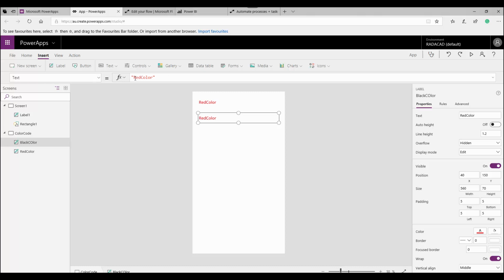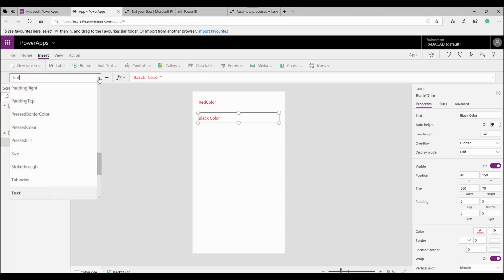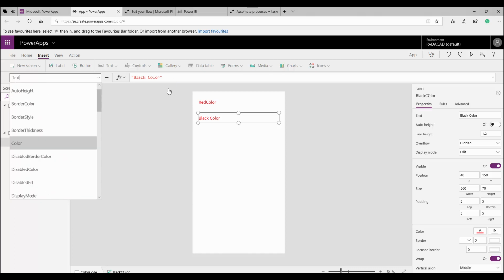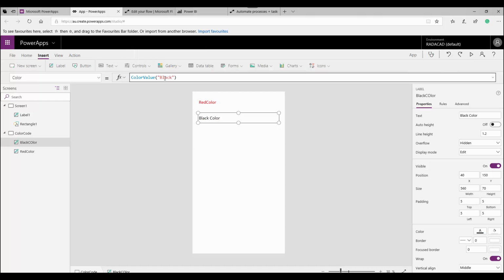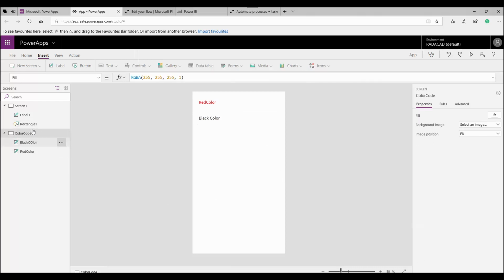Again here I need to change it to black color, and again I need to go to the color properties here. So at the top color, instead of the red I'm changing it to black. It becomes black. So I have some different color codes.